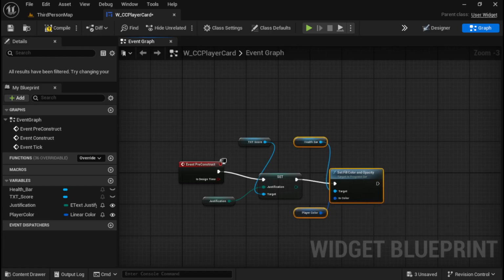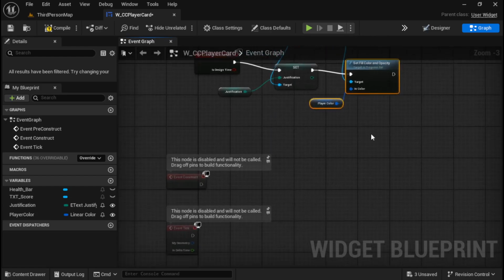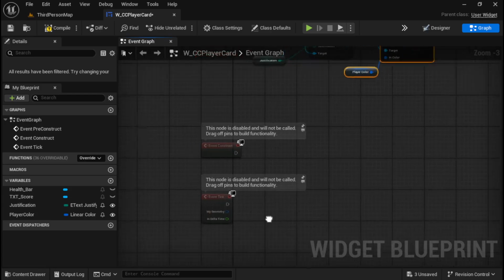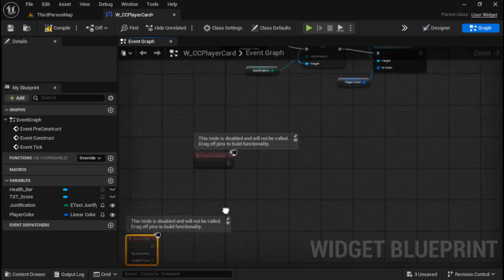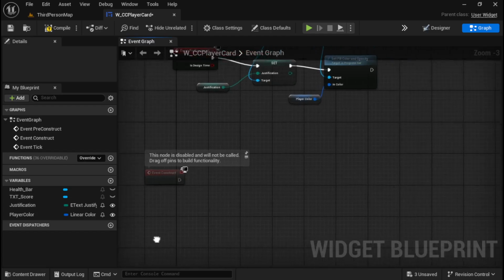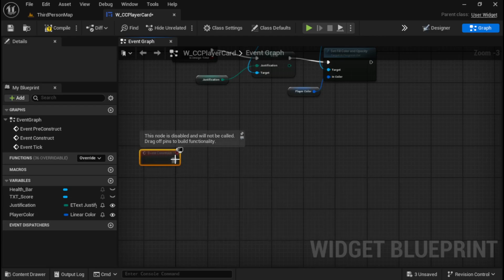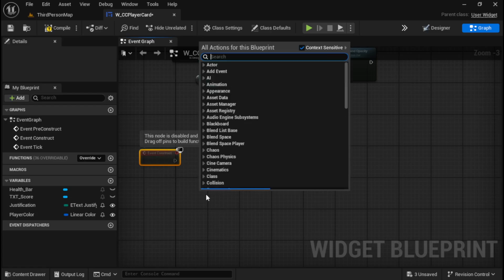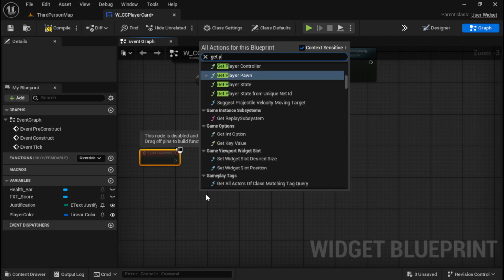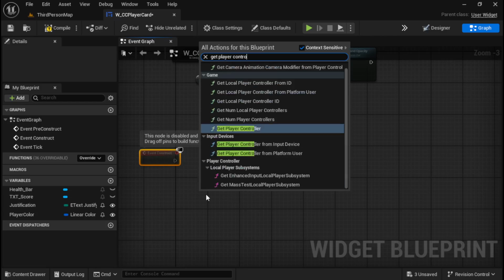Okay. And the next thing we want to do is get this associated with a particular player color. So a player controller is what's going to really decide what color goes on there, or what color gets attributed to our players as well. So we'll go off this event construct right here. We're going to be building something. I'm going to right click here next to it, and we're going to do get player controller.